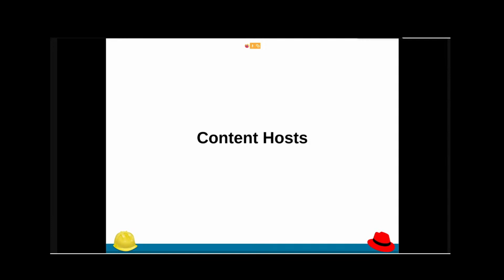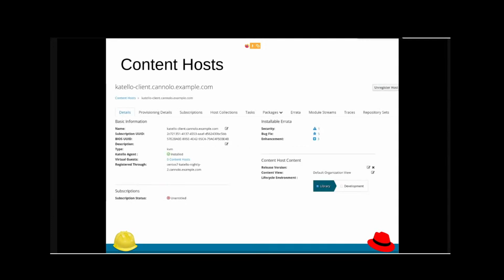So on to content hosts. What is a content host? A content host is an extension to a regular Foreman host that holds all of the host's content and subscription-related information. So you have a content host right here. You can see some info on it. You see it has some errata there that's installable that relates to patching. We'll get into that soon. In the bottom right, you can see the content host's content.